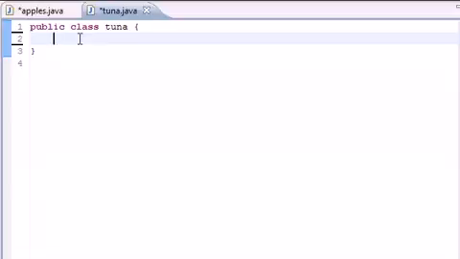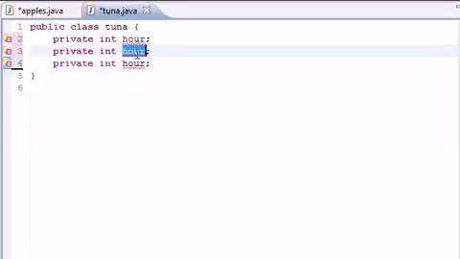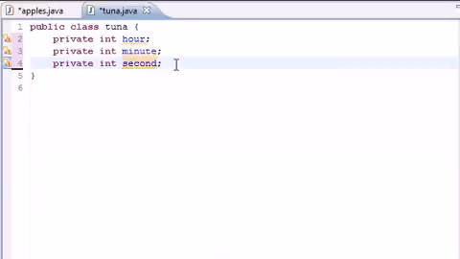So let's go ahead and do this right now. So we first need our 3 variables, private int hour, and then we need that same thing. Let me put a semicolon instead of colon. We need that same variable with minute and second. Now let's go ahead and build our first constructor.